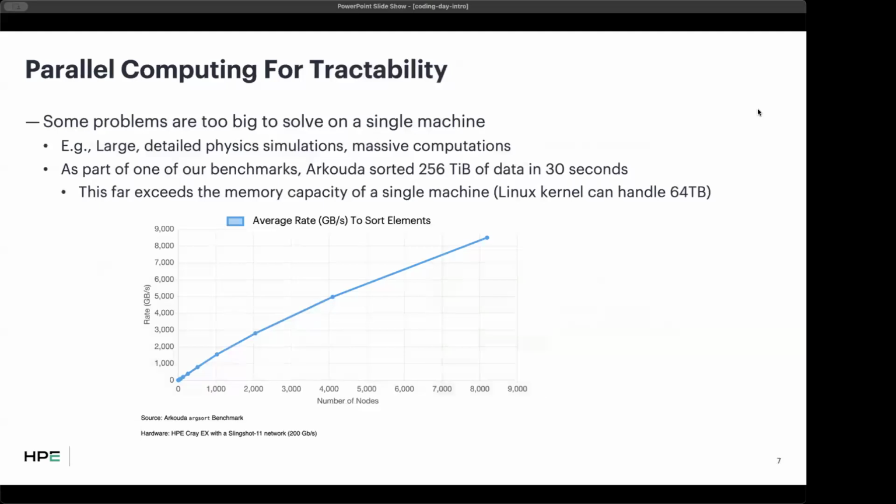And not only does it make your programs faster, but it also makes it possible to do things that you couldn't do before. One of the things that we did at some point was benchmark the Arkouda project, which is a Chapel-based data science at scale framework. We benchmarked it on sorting, and the biggest sort that we were able to achieve was 256 TiB, that's like terabytes but powers of 2, I think, in about 30 seconds.